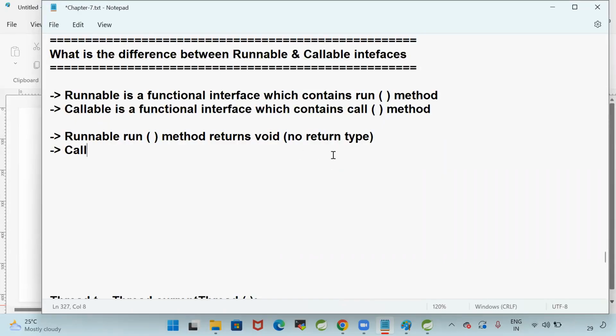Once your thread logic is executed, your thread can return some value. When you go for Runnable, the thread will start, execute the run method, and after executing the run method, the thread will die. That thread is not going to return anything. But when it comes to Callable, the call method returns an object.